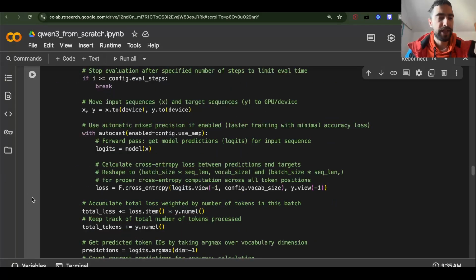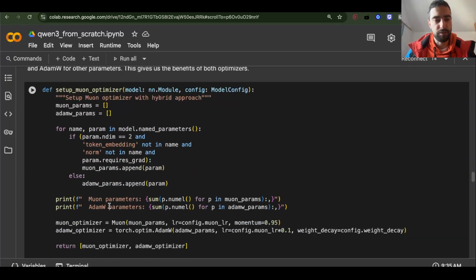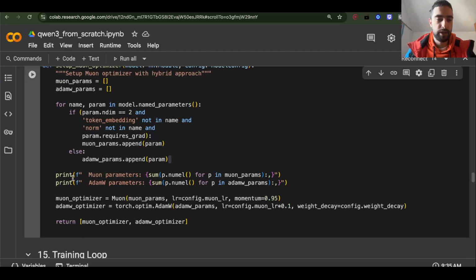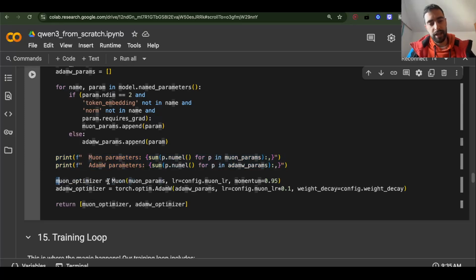And we can go below, and this is just gonna set up Muon and AdamW, because Muon optimizer is just for 2D matrices. So number of dimensions, if it's 2 and it's not token embeddings, it's not norm, then it's gonna be handled by Muon optimizer, otherwise by Adam optimizer. And you can see how many of the parameters are handled. This will just log. And then initialize both optimizers. And Adam optimizer usually needs a lot lower learning rate than Muon. So 10 times lower in this case.